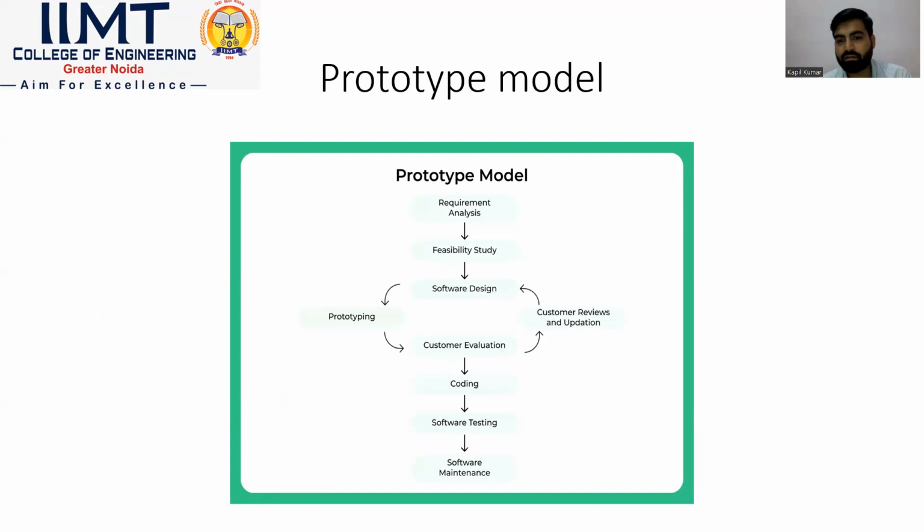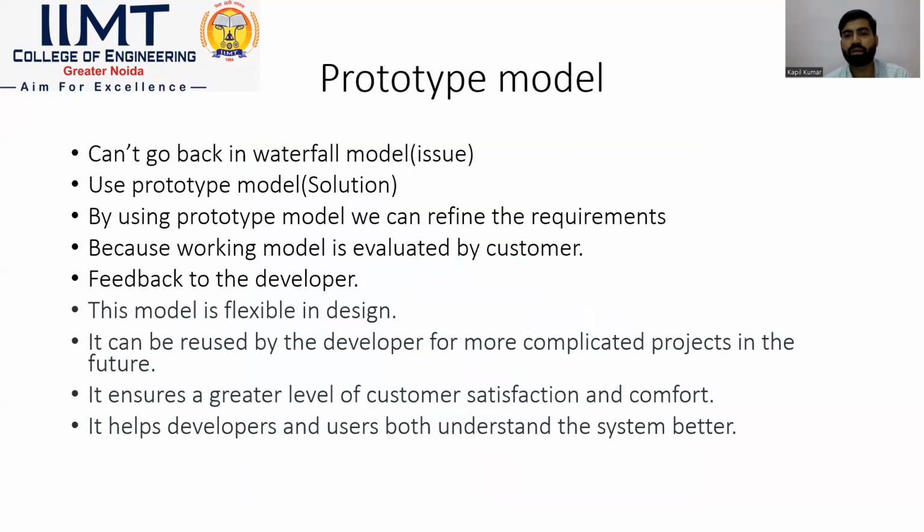If we see, after the third step, we are making the prototype, and we are continuously evaluating this prototype by the customers, and we are reviewing the customers' points and updating this prototype. So this is how we are continuously refining the requirements, and it is better that we are defining the requirements so that we can deliver the exact product, or efficient product, we can say, the right product, because the working model is evaluated by the customers. This point can be neglected as we have discussed the third step.